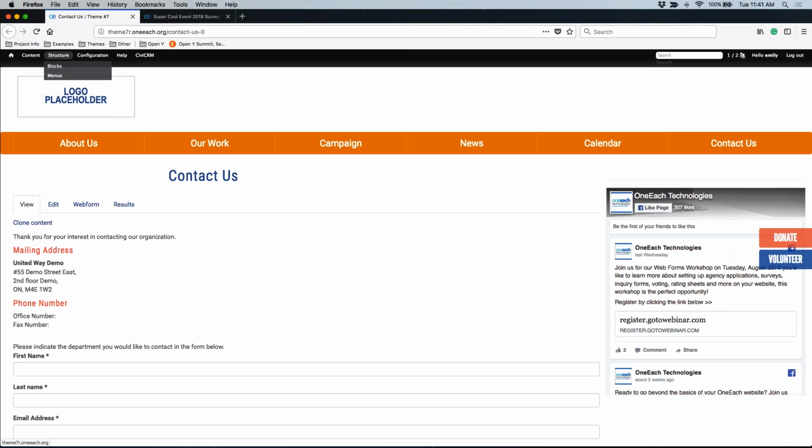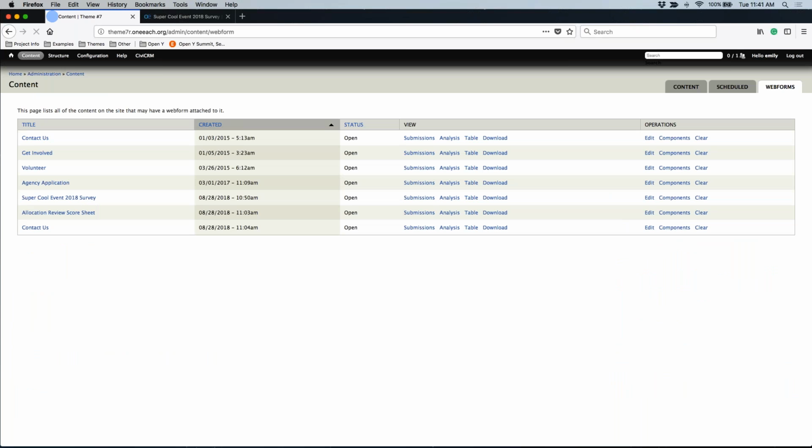But if you are logged into your site, if you hover over content, you should be able to see in that drop down directly under content a web forms link. If you click on web forms, you should find a listing of all of the web forms on your site. You may only have a contact us form, maybe a volunteer form, maybe you do your newsletter through a form. If you're a Unity ministry, maybe you do a prayer request.